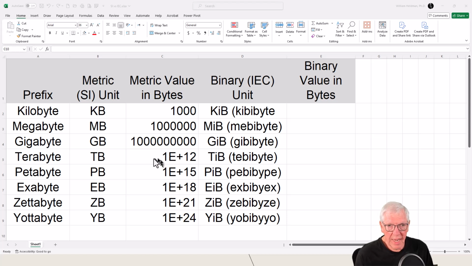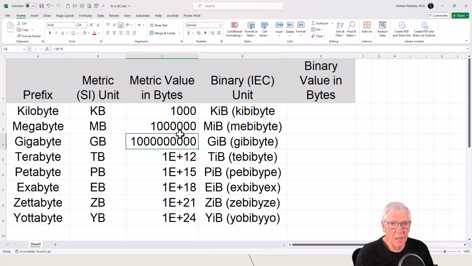I've widened this out a little bit so that you can see the gradation here. 3, 6, 9, 12, 15, 18. And what this means is that, like here, when we've got gigabytes, this is a 1 followed by 9 zeros. So let's see if that's right. 1, 2, 3, 4, 5, 6, 7, 8, 9. Yep. So this is a 1 followed by 9 zeros.